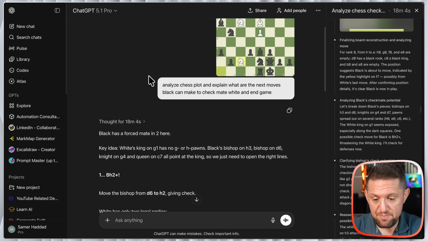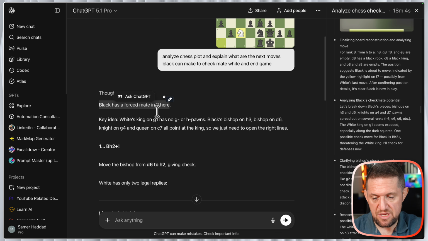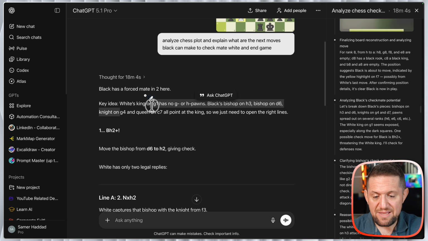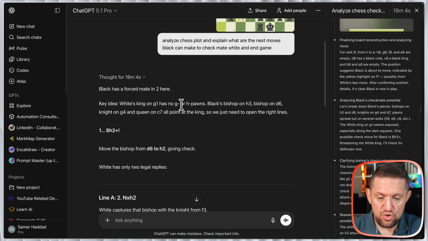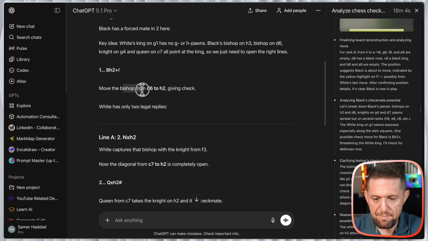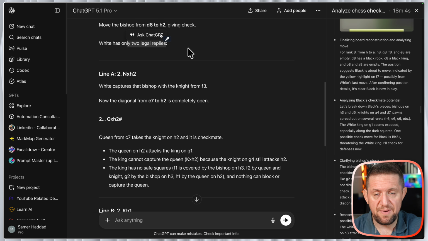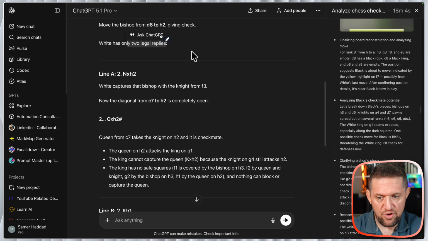So this is the response for Pro. It thought for 18 minutes, the Pro model. Black has a forced mate in 2 here. Key idea: White king on g1 has no g or h pawn. So it's just describing where everything is. Move the bishop from d6 to h2, giving a check. So that's correct. White has only 2 legal replies. So we're off to a good start.